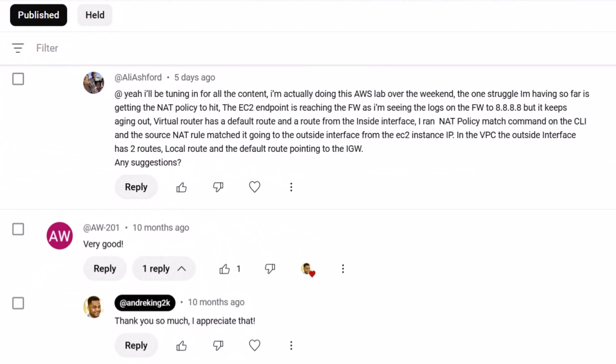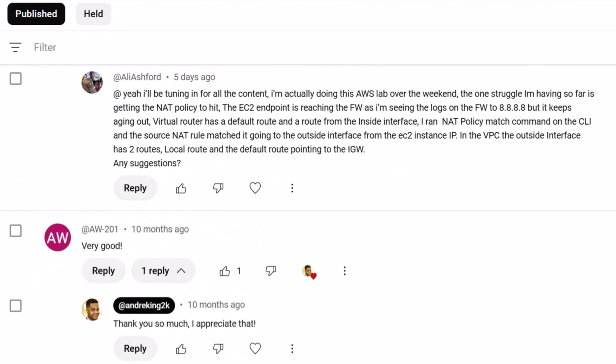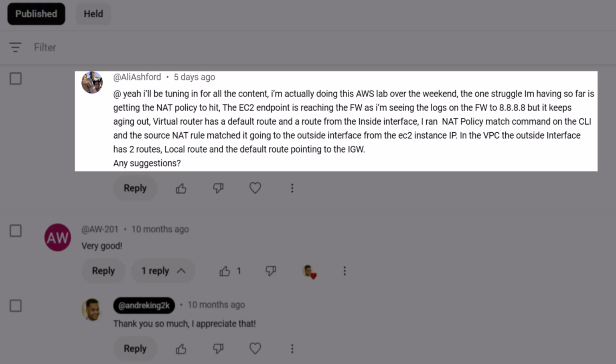So Ali Ashford was working on an AWS lab over the weekend and noted that he had some struggles getting the NAT policy to hit. And then he goes on to kind of explain some of the items that he configured both in AWS and on the firewall. And long story short, I definitely just need some suggestions to get this outbound NAT working.